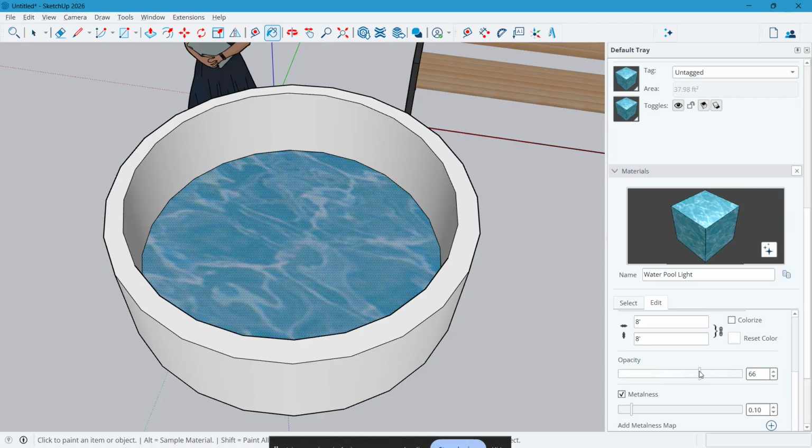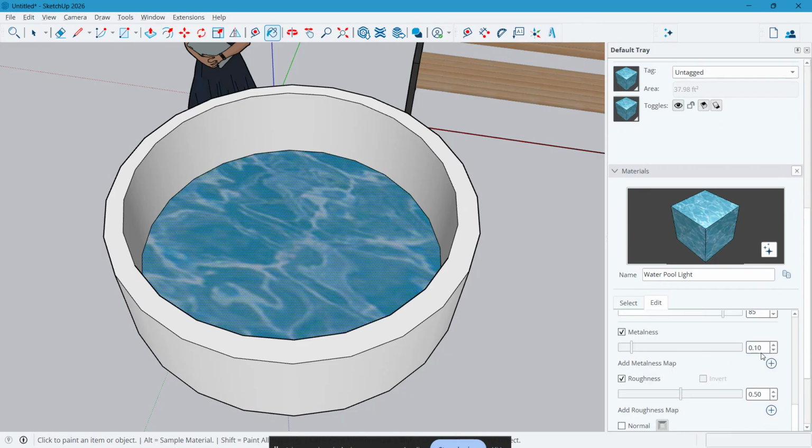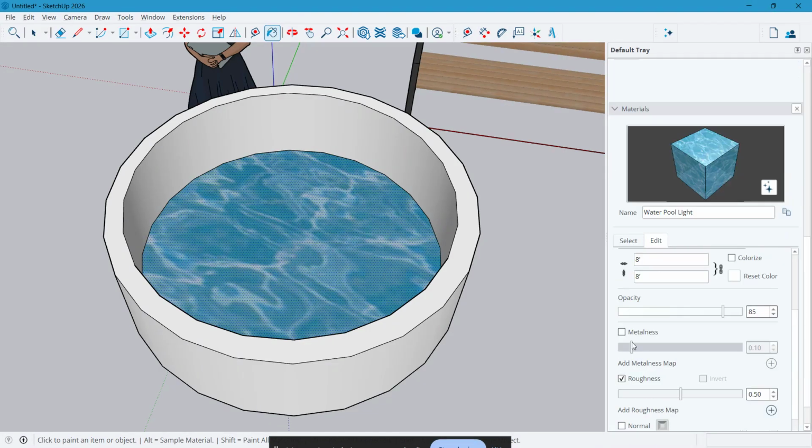A lower opacity usually works better for pools, shallow water, and decorative scenes because it lets the surface look lighter and more natural. If you want, you can also experiment with different water textures and opacity levels until you get the exact look you want. Small adjustments can make a big difference in how realistic your SketchUp model feels.